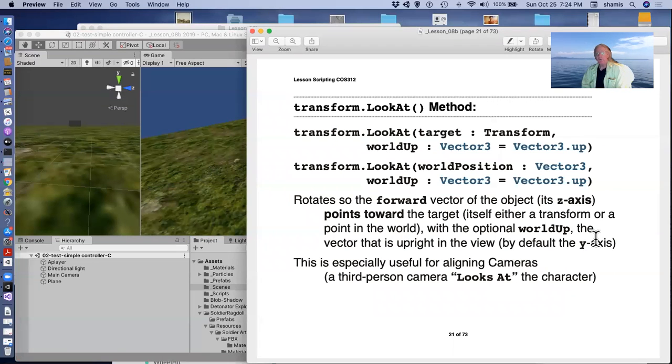Another transform function that we encountered back when we were playing with lerps and we had the camera look at is transform.LookAt. This one also has two forms, one where the target is a transform, an object in the world that we want to look at, and the other is a Vector3 world position. This is an absolute coordinate in the world, an x, y, and z position. So either of those two.